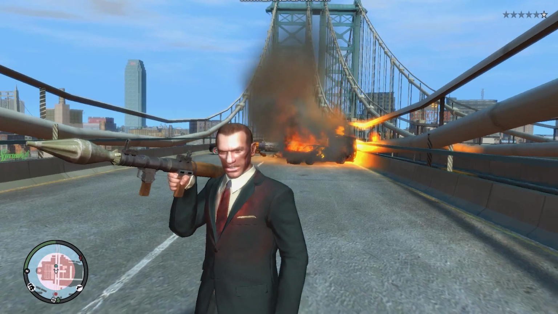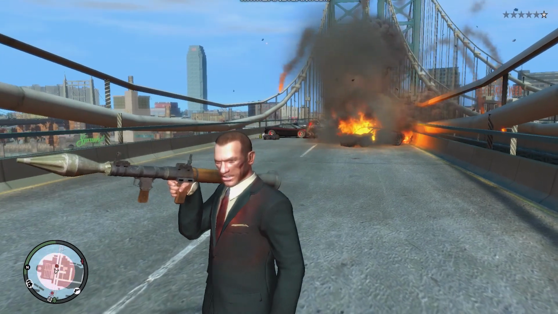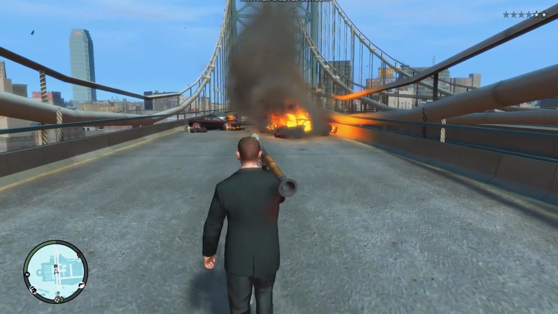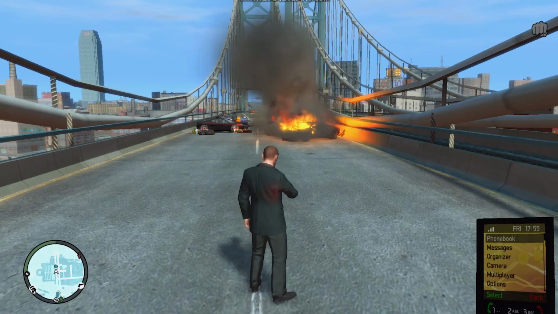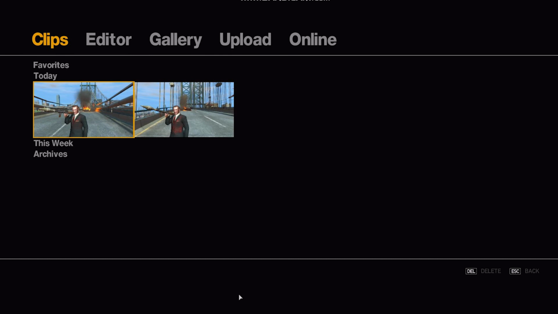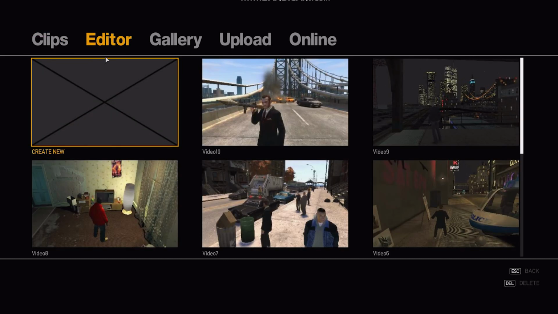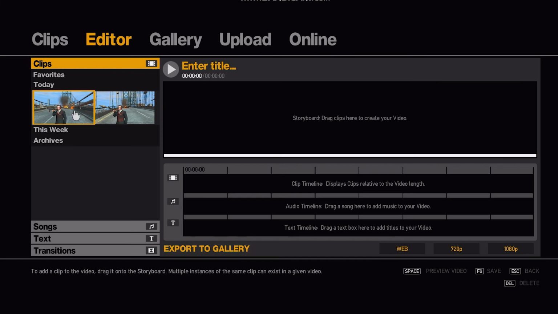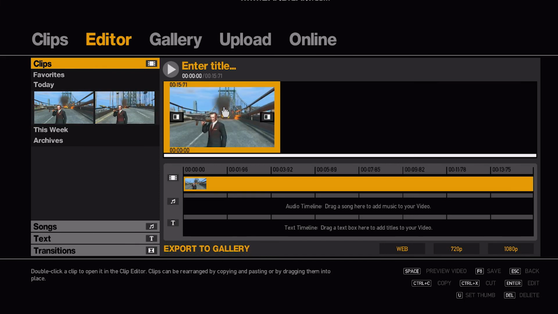So when you're done, make sure you click the F2 button on your keyboard. That way approximately the previous 20 seconds of your gameplay will be captured. And now it's time to open your video editor from Nico's cell phone. Click on editor and drag your captured video onto the storyboard bar. Now double click on it and we are ready to edit our clip.